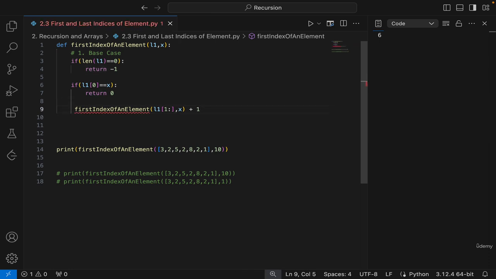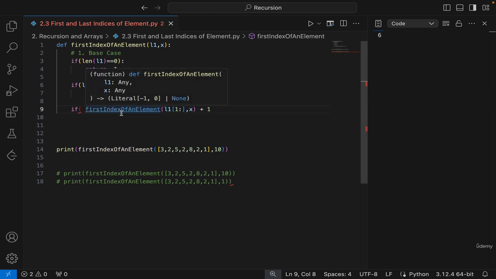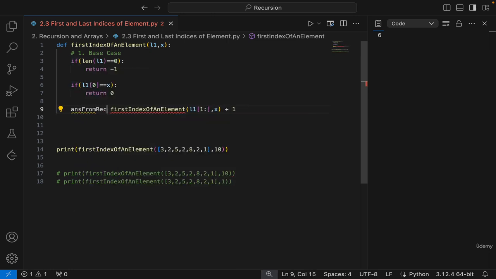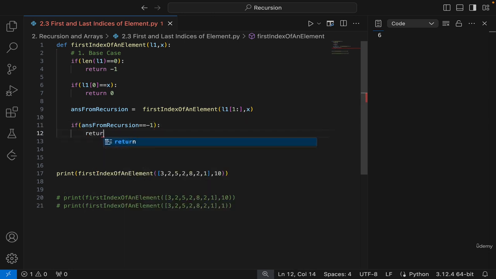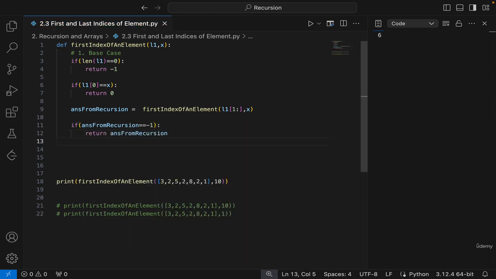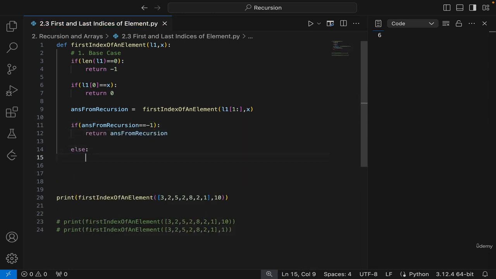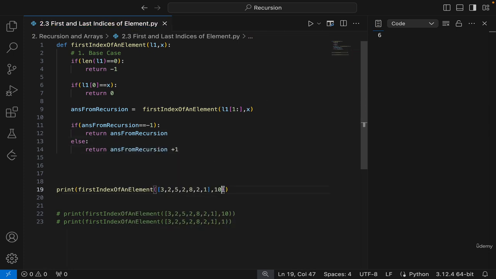Let me just get the answer from recursion. What I have to check is, if the answer from recursion is -1, then I have to just return it as it is. But if it is not the case, else I will just return whatever answer I'm getting from recursion + 1. Now this will actually handle all the cases. This is going to handle all the cases, and we can see the same as well, right?